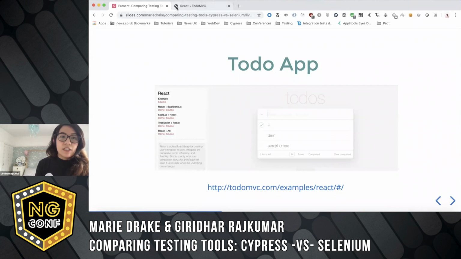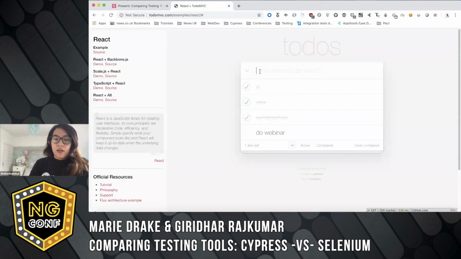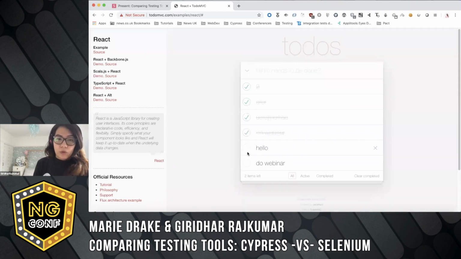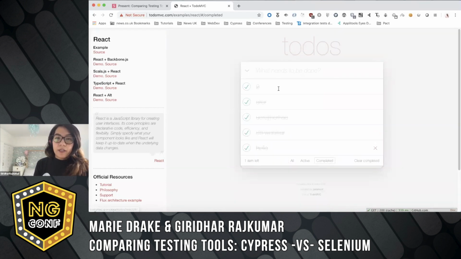So this is just a simple to-do app where you can add a to-do item, and then you can mark it as completed. And then if you click the completed tab here, you can then see which of the to-do items you've marked as completed.